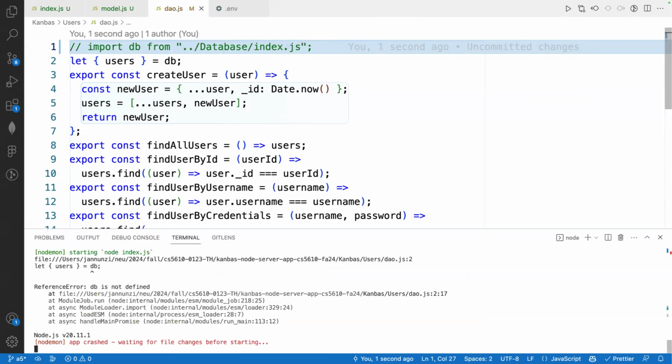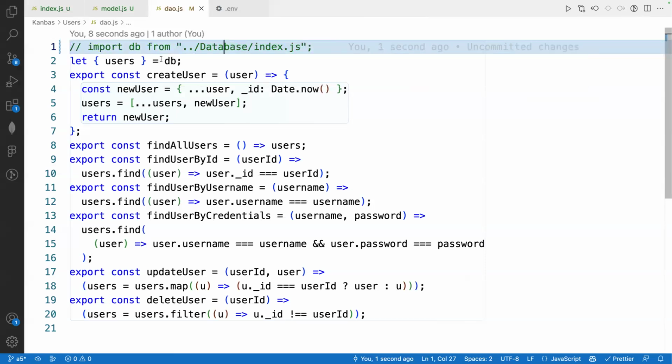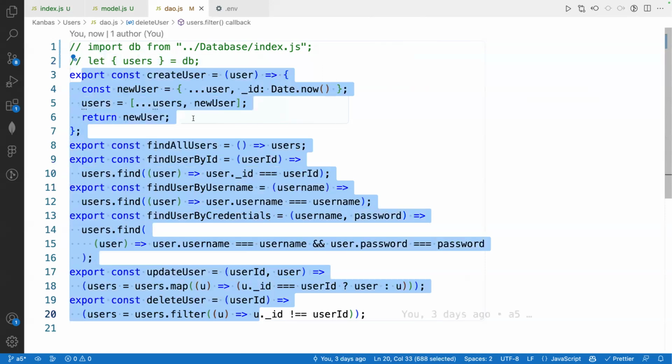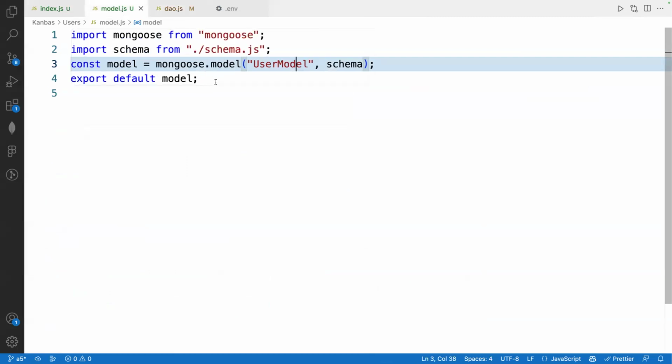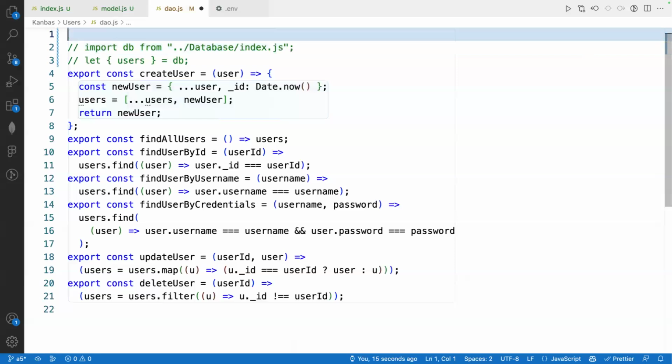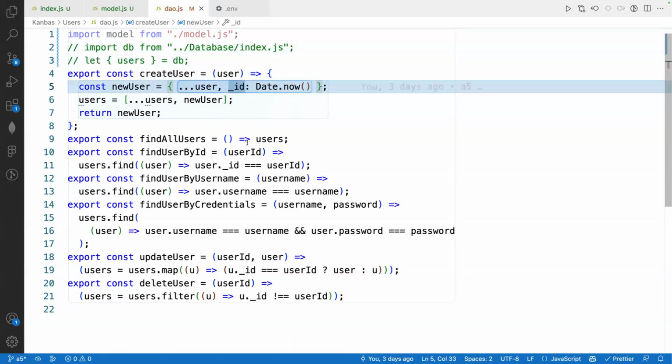So this might have crashed the server. Yeah, it crashed the server. And it's because right now you're trying to grab users from the database, which is no longer there. So we're not going to use that data structure anymore. Instead, we're going to recreate these to use the model that we just created, this model over here. So here we're going to import that new model. So import model from model.js. And so we're going to rewrite all these.